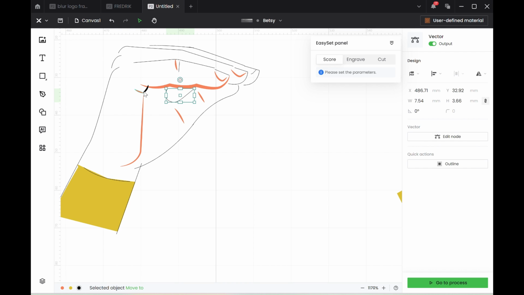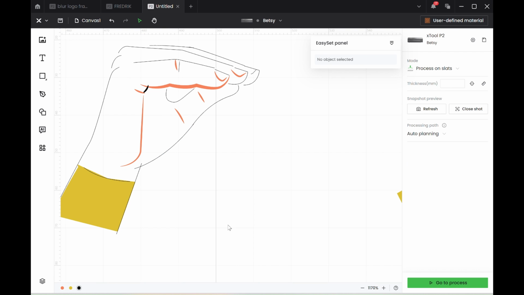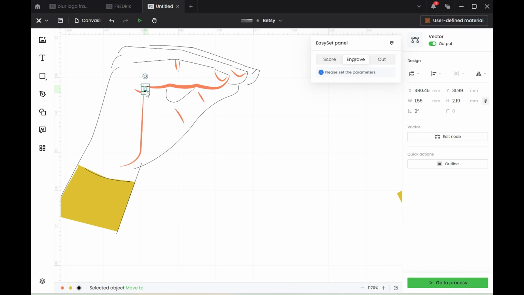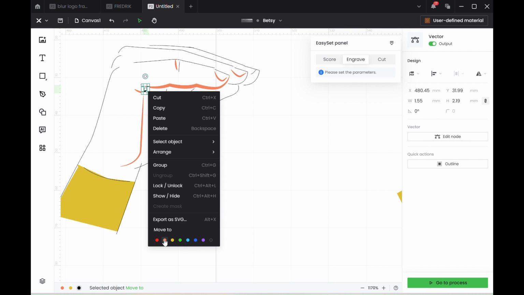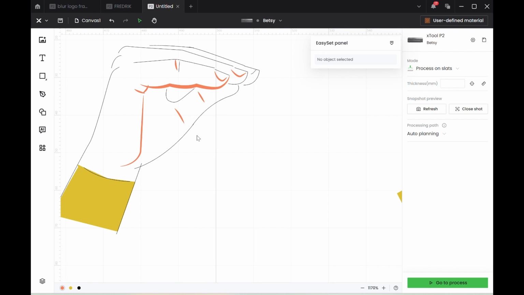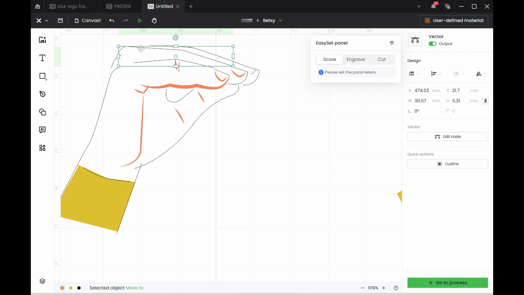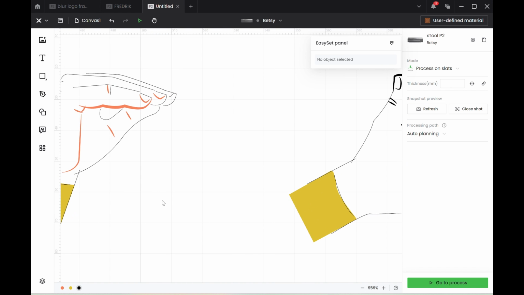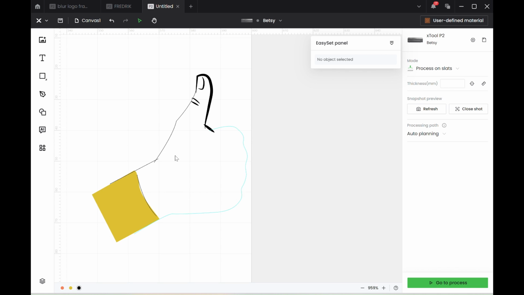So the black is score, and what will be orange is engraved. To change the layer, I normally left click on it with the mouse and right click, then move to, and choose the same color. So I can see with the naked eye that these are all score lines because they're quite thin. It's not myself that's drawn these pictures, so I needed to edit them.